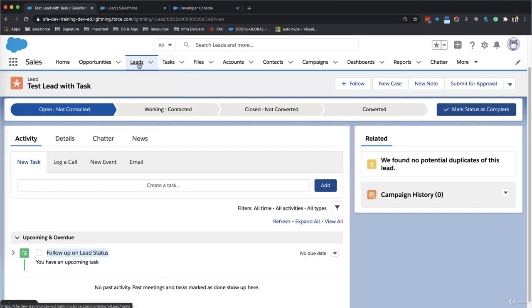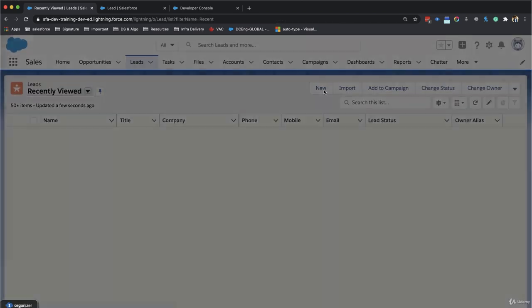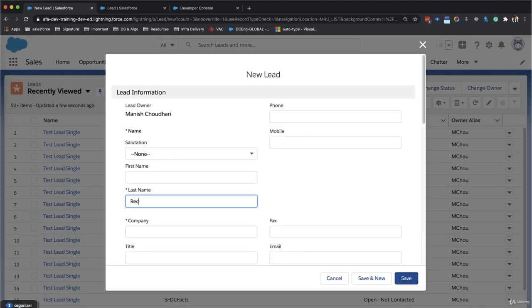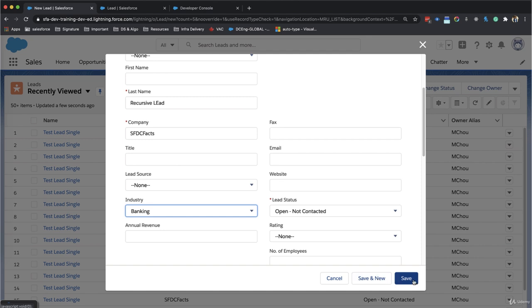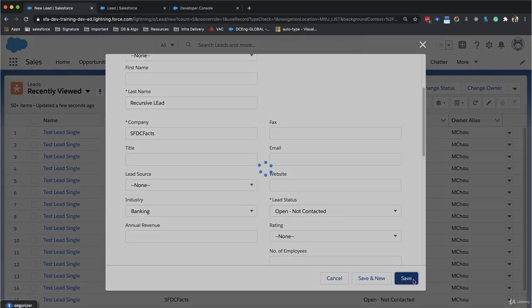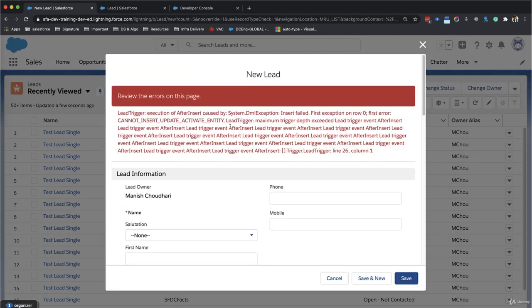So I'm going to go to my lead object. And let's click on save. So here we got an exception and it says maximum trigger depth exceeded. This means we ended up in a deadlock situation where the trigger is calling itself again and again, and we are never coming out of this trigger.